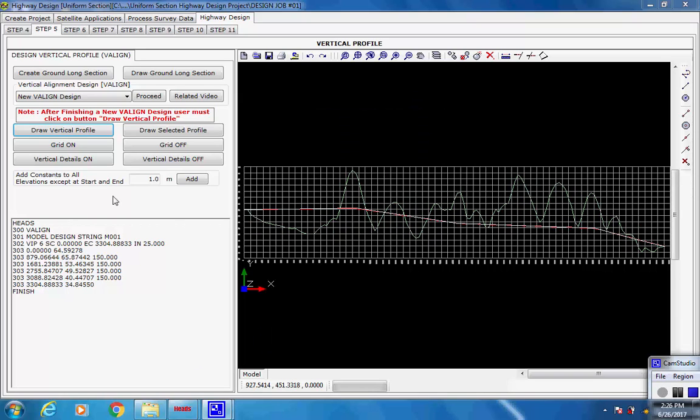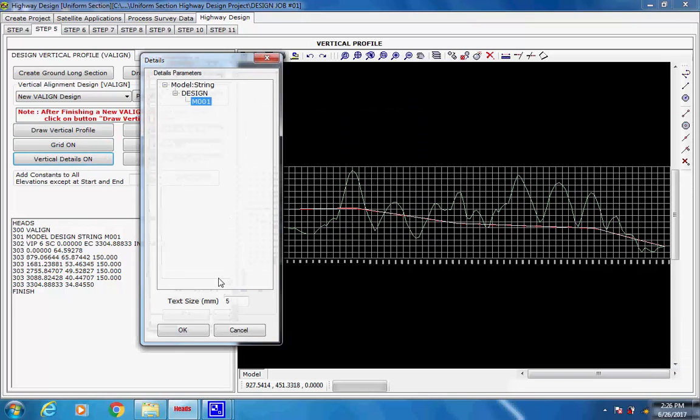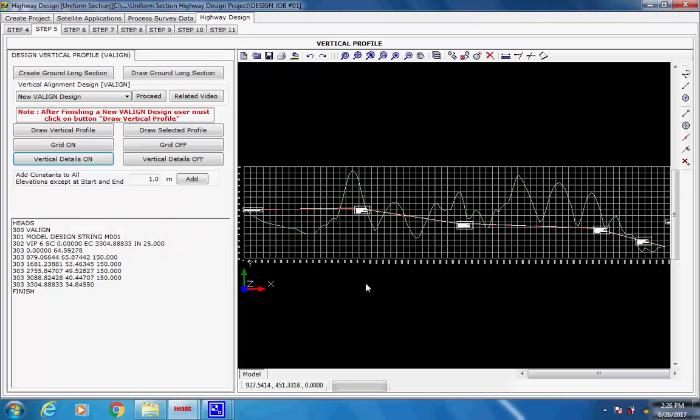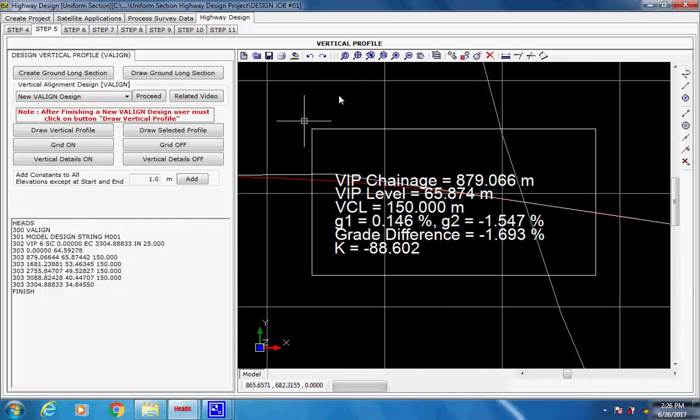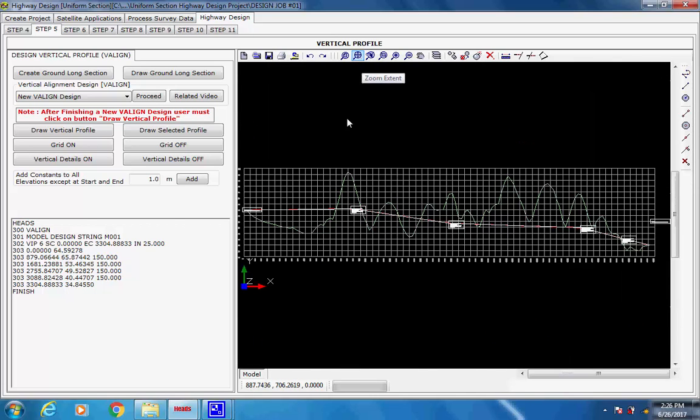button OK. Next, click on button Vertical Details on. The dialog box comes with list of string as M001 and text size as 5. Click on button OK. The vertical details are displayed along the designed vertical profile of the string M001. The view may be zoomed in for a desired enlarged view.